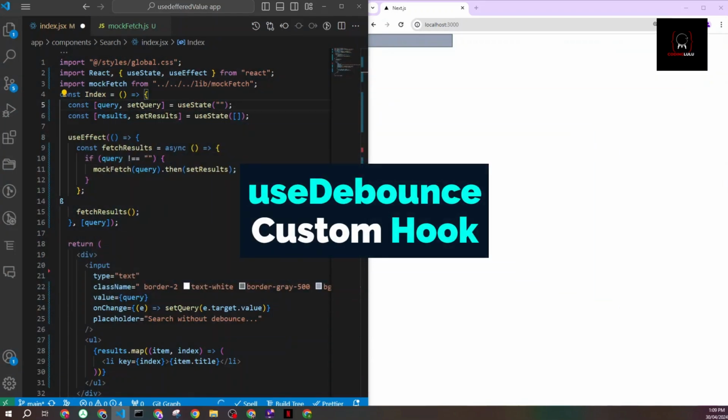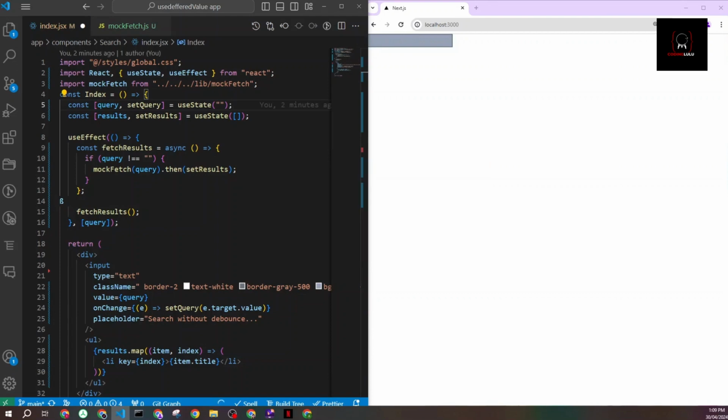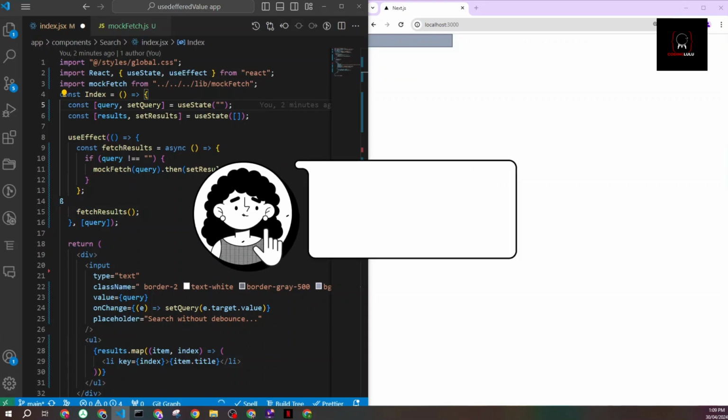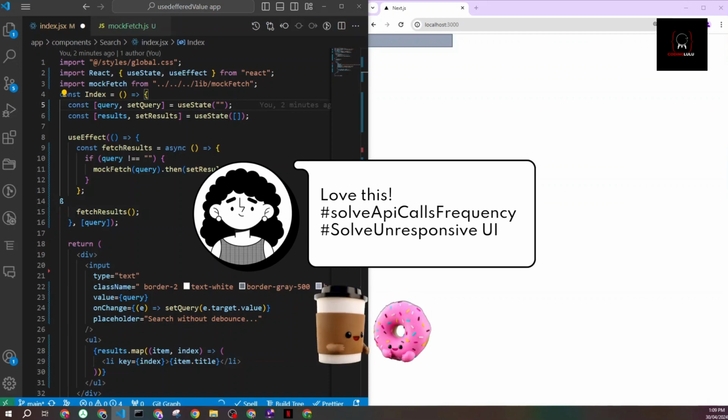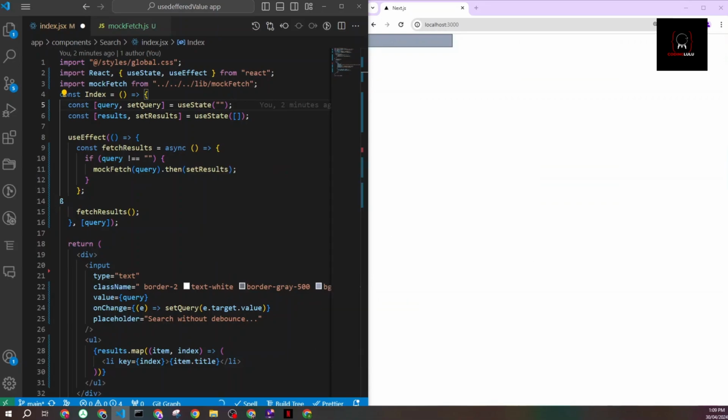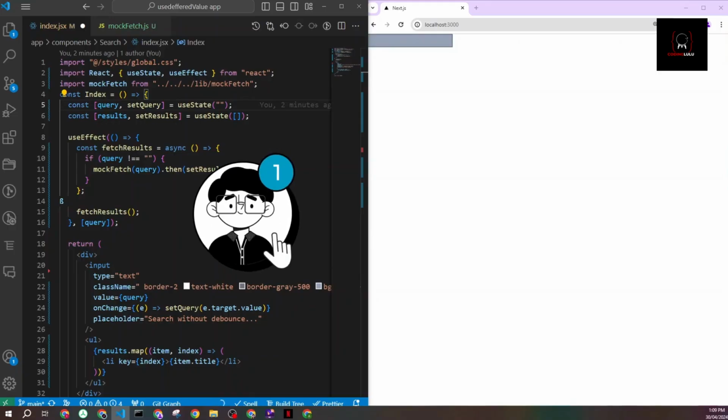Today we are diving deep into a super useful React feature, creating and using a custom debounce hook. So if you ever face issues with your app making too many requests to a server, or your UI component is unresponsive due to frequent state updates, you are going to love what debouncing can do for you. So let's get started. But before we code, let's first clarify what debouncing is.